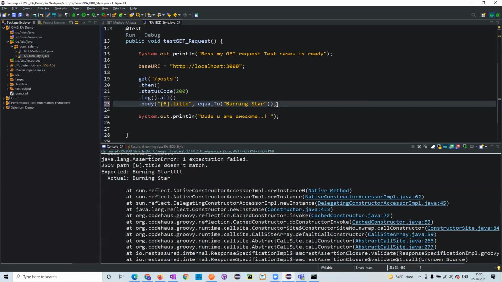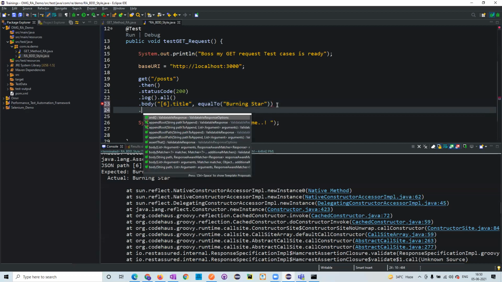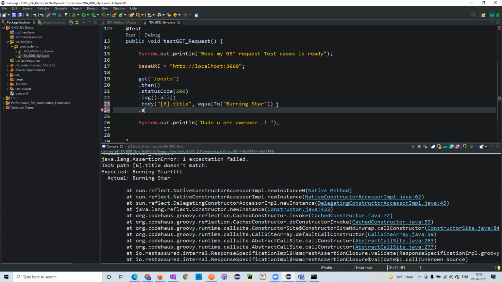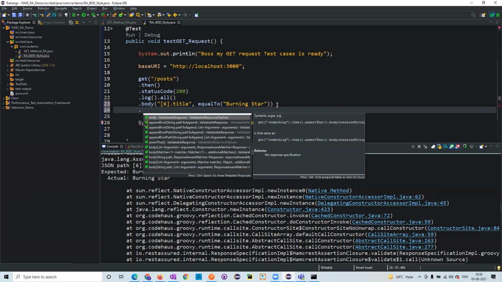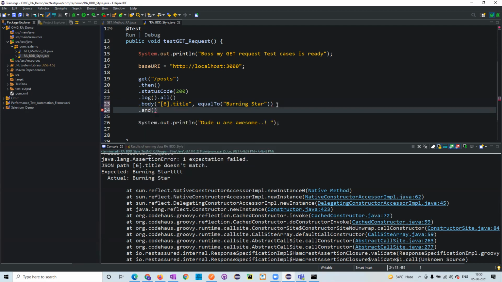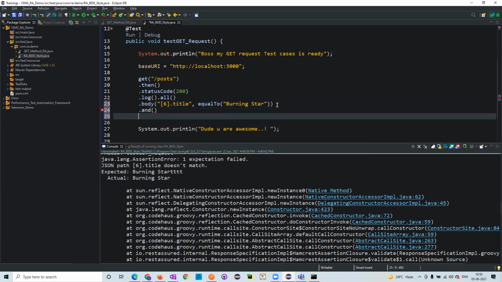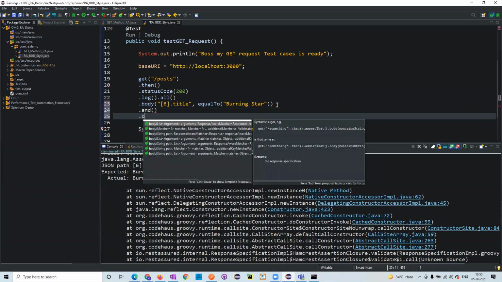And still I wanted to do some more things also. Now I wanted to do another thing. I'll use and. Why are you trying to use it? Because I wanted to do multiple assertions. Now I'll keep one more thing and one more body also.